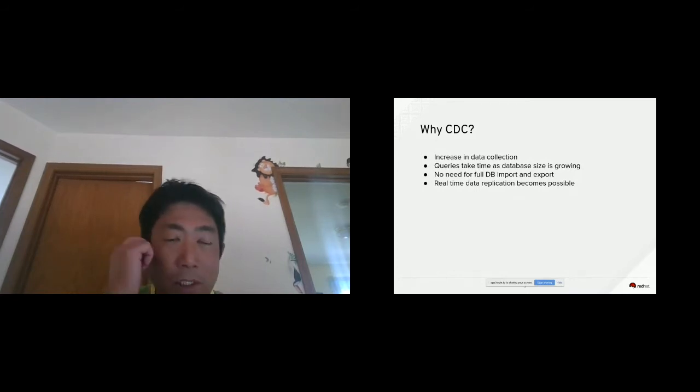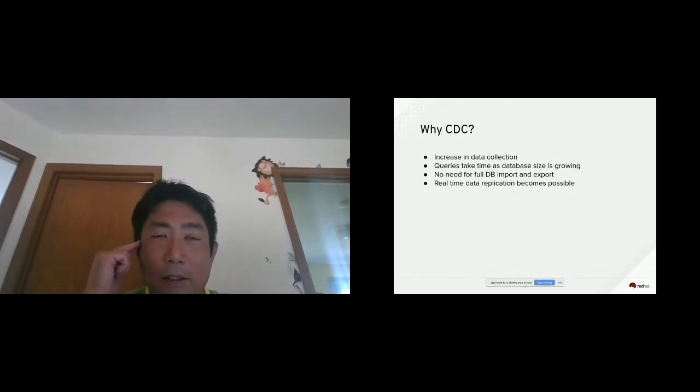So that means you don't need to query the entire database, and this is super fast and has a lot of performance improvement. You don't need to do a full DB import and export, right? That takes time. And again, this is real-time data replication, and that becomes possible by looking at just the delta.